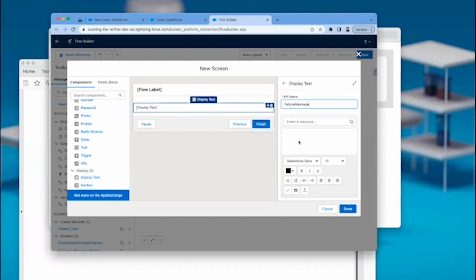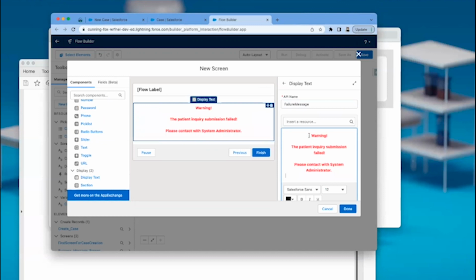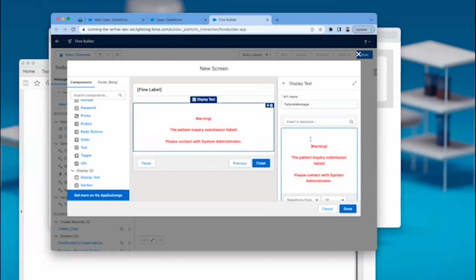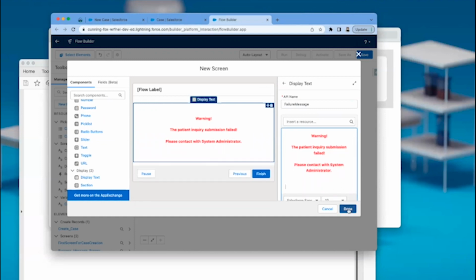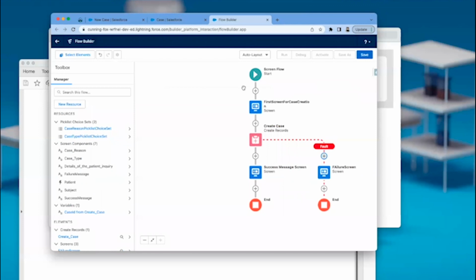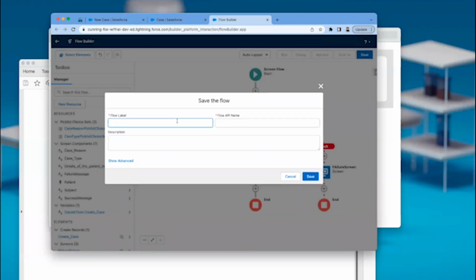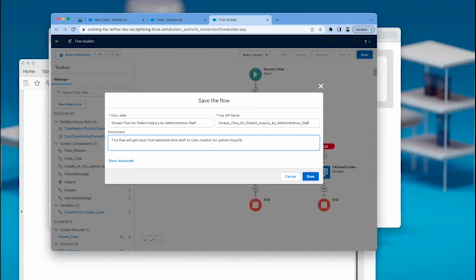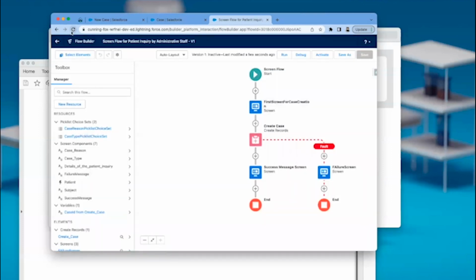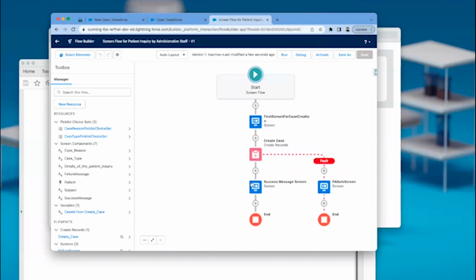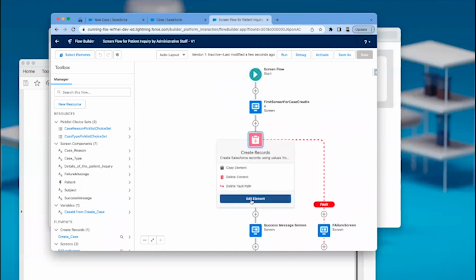And I have a text here that I prepared before: Warning, the patient inquiry submission failed. Please contact the system administrator. So this is done, and our flow is ready. The only thing, I will add another field, but let me save first. When you click save, we can refresh and add another field here.